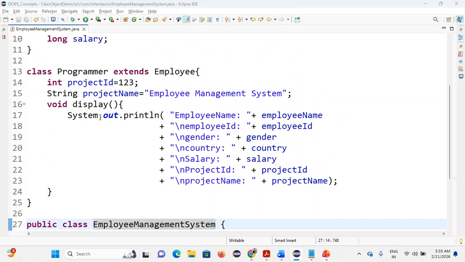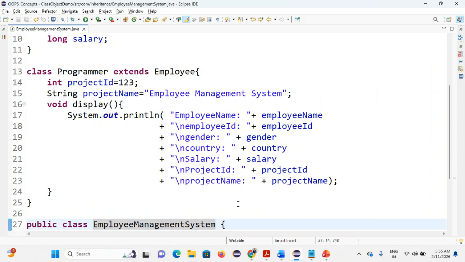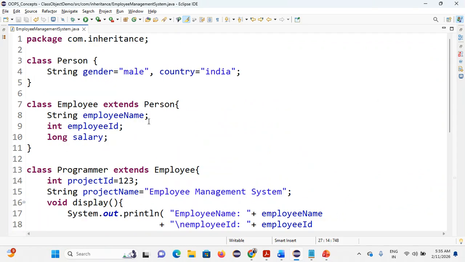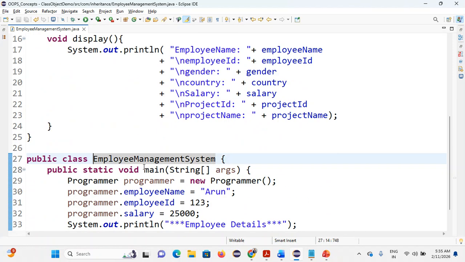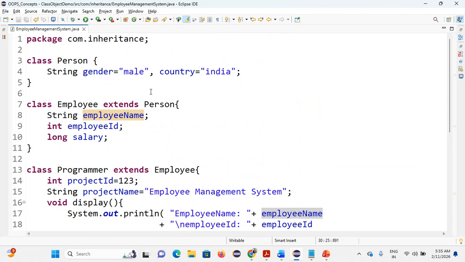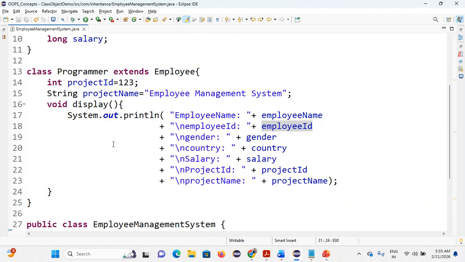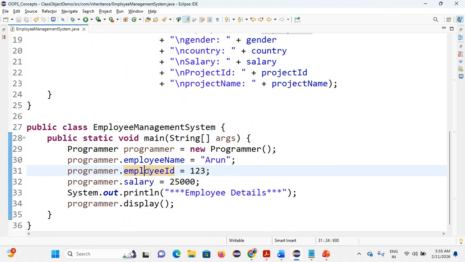There'll be a question: for which class should I create the object? Class B or class C? Obviously class C. Why class C? Because class C is extending class B, which is already extending class A. So if I access the programmer class C, we have access to class B and class A. So in a single shot, I am going to complete it. Create a new object, and the reference variable is programmer. So programmer.employeeName equal to Arun means the employee name field is assigned Arun. Employee ID is 123. In the programmer class itself, with the help of the object reference variable name, I'm initializing the values: employee ID, salary 25,000.